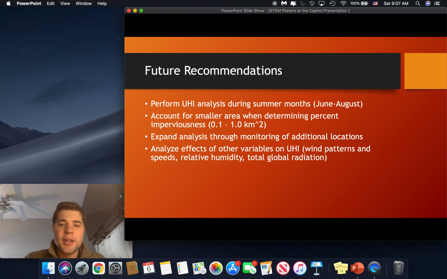Also, when determining areas to set weather stations, I think that maybe we should look at smaller areas to calculate percent imperviousness. At a certain point, you're beyond the range where any vegetation or impervious surface would really have an effect on the temperature readings of that sensor. And so I think using smaller areas might lead to more accurate percent imperviousness estimations.